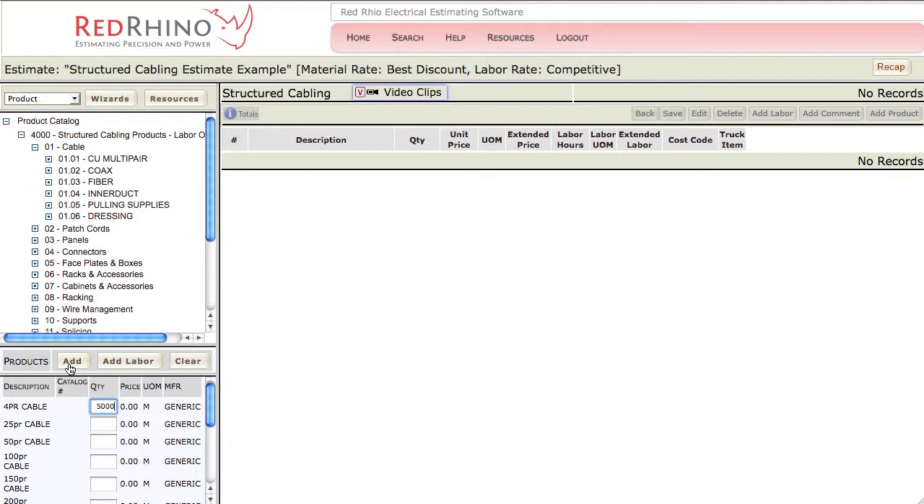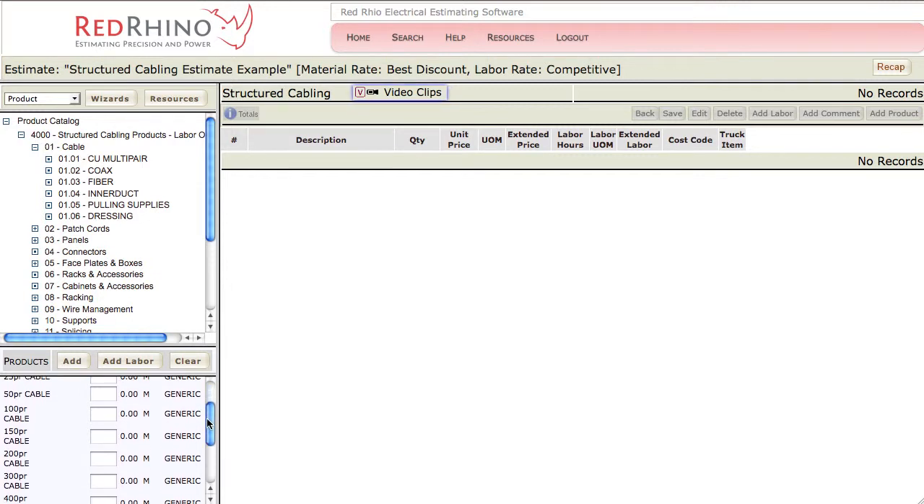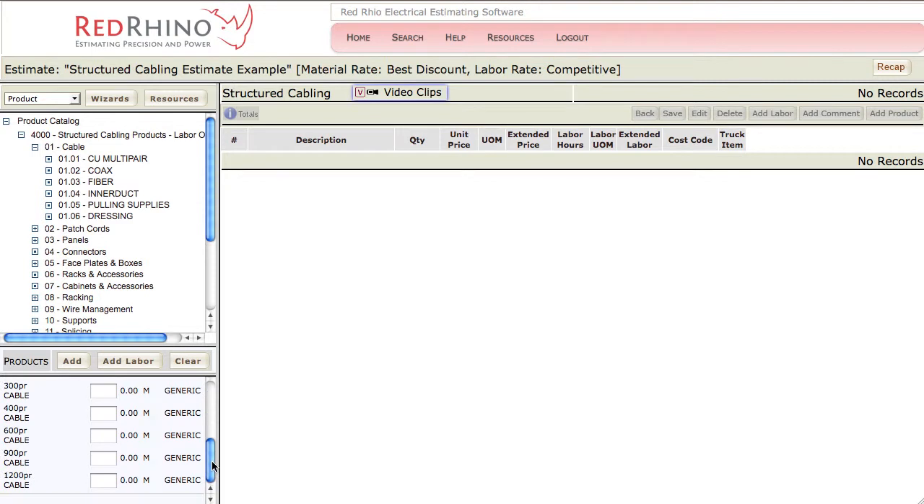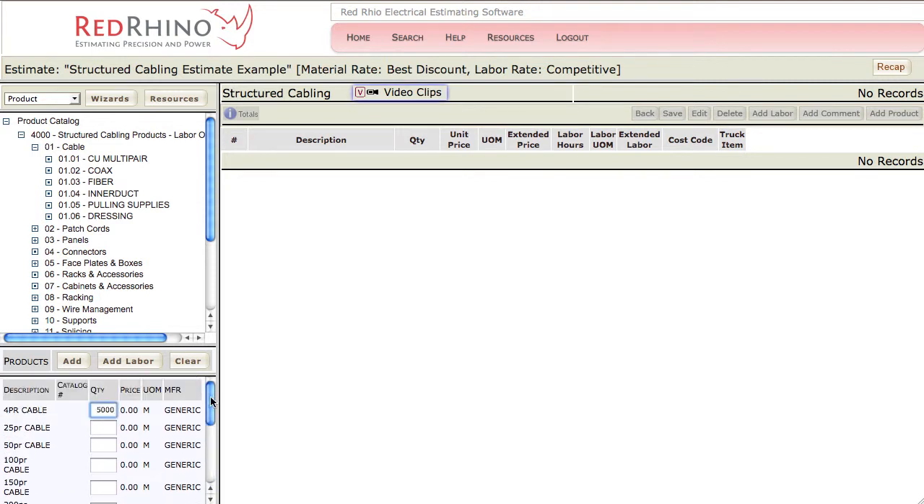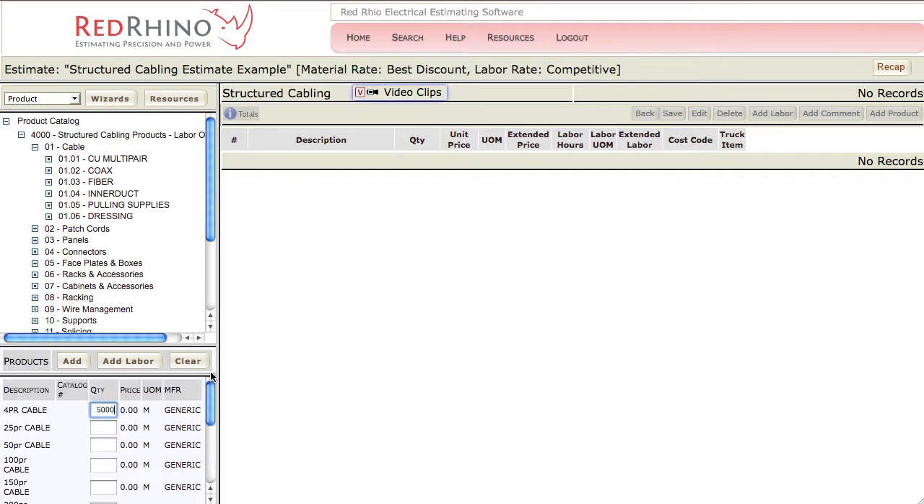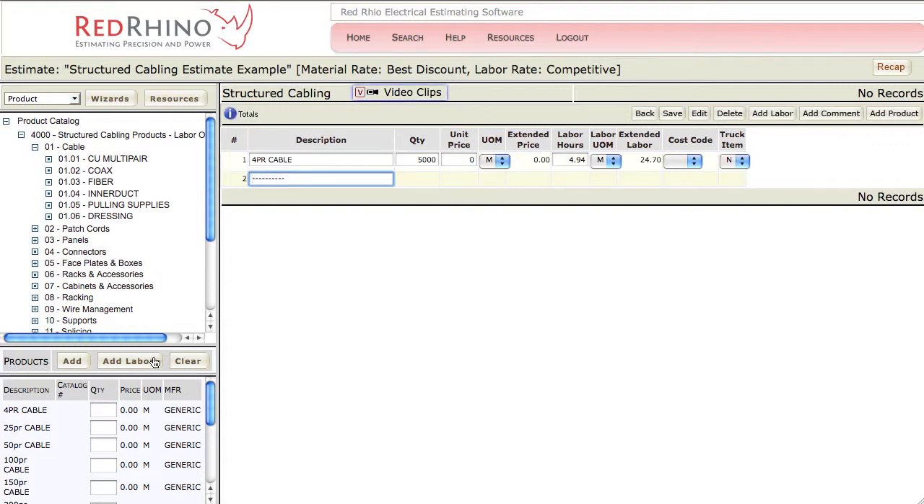I want to make a quick note here. You can input the quantities for multiple items at the same time. This is part of the magic of Red Rhino, and part of why it works so darn fast. This is like a laundry list. You could hypothetically go in there and type in a footage for different types of cable, and you would click add, and they'll populate to the right over here. Now let me show you. I'm going to click the add button, and when I do, it populates the cable over here.